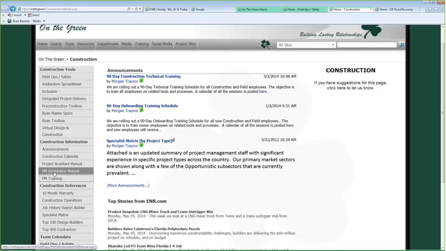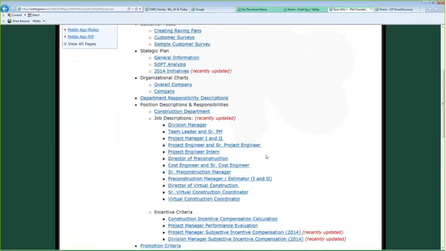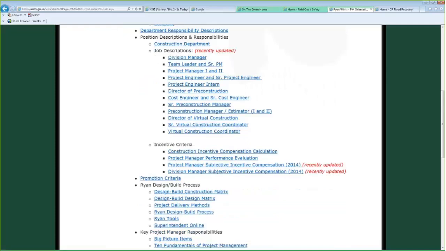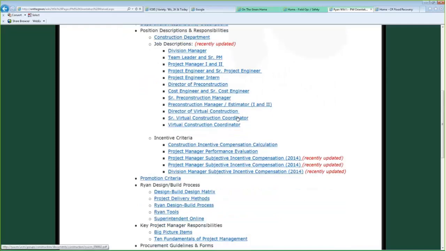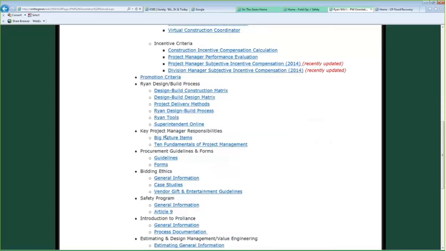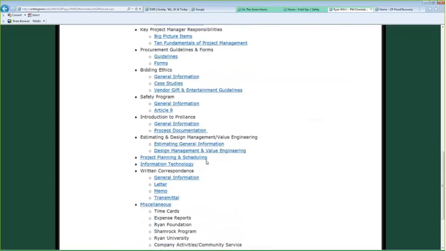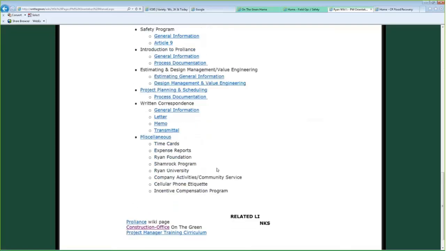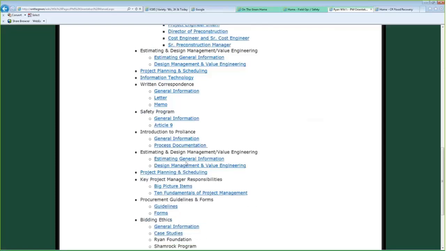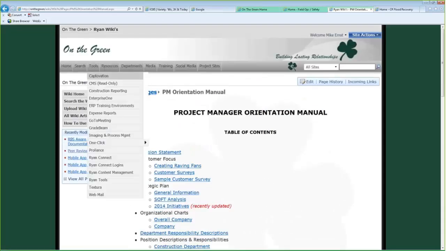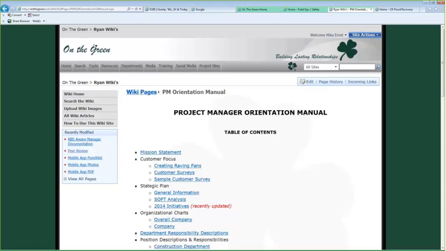I'm waiting for it to pop up maybe. There we go. And we can talk about what is expected of each level of project manager, or here's Ryan Tools again. It'll take me to that same link, or Soup Online, key project manager responsibilities. So it's a very extensive list, but hopefully you guys are still getting the idea that all this is interweaved and hopefully taking you back to the same or very similar place. So very link intensive so that you can get to what you need to in multiple ways.